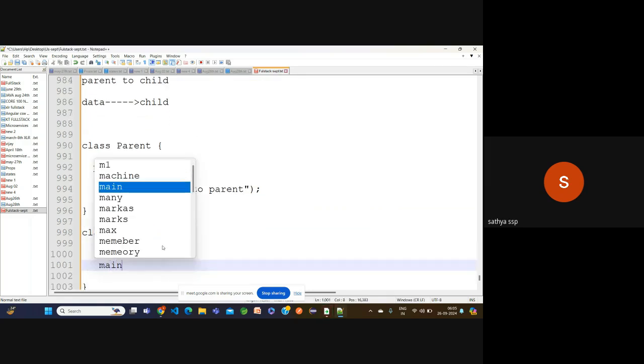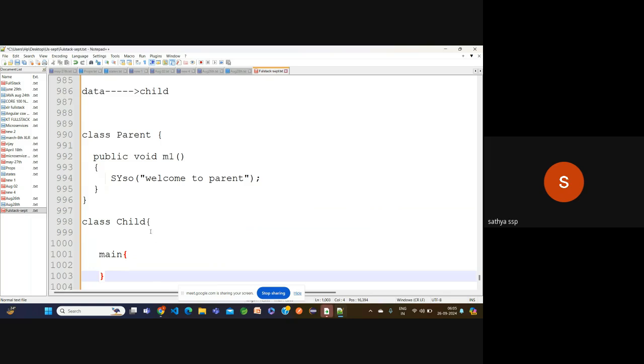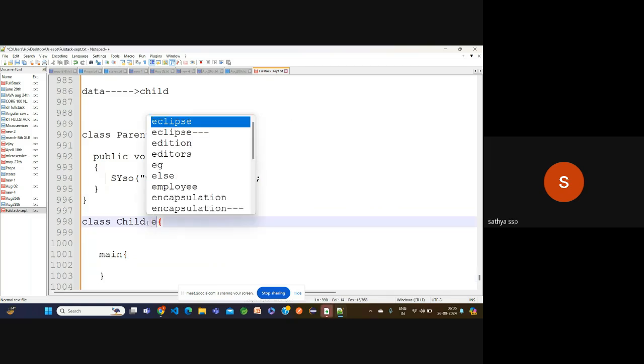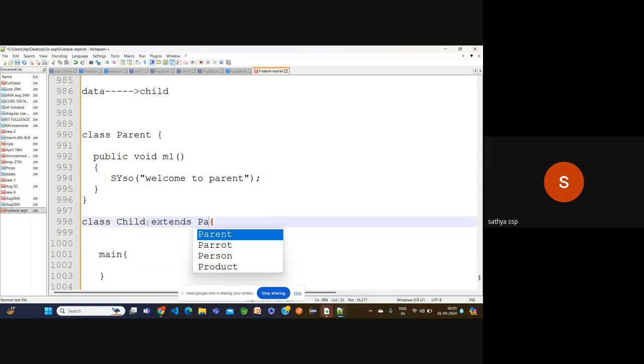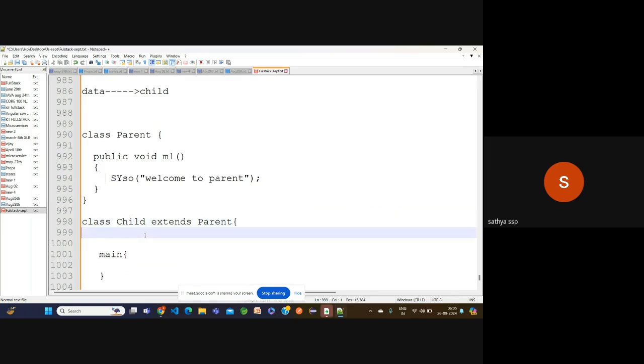Now the main method, whenever the child extends from the parent, how many methods do we have in the child right now? Zero. Yeah, sorry. From the parent, one we have. Any changes in the logic, or the same method and same logic are we going to get?